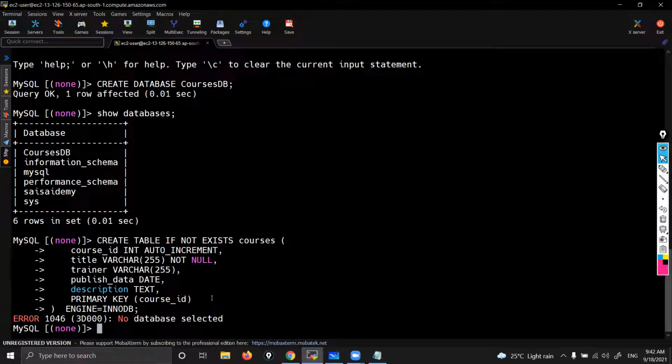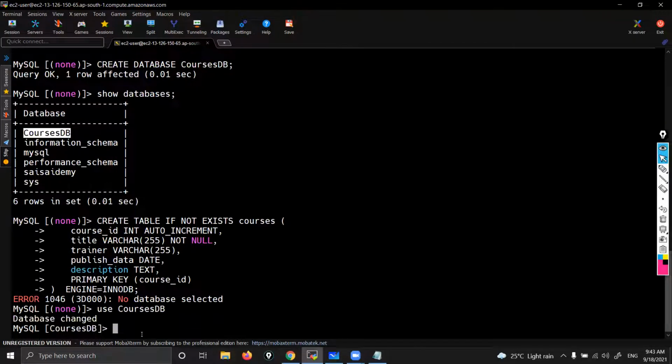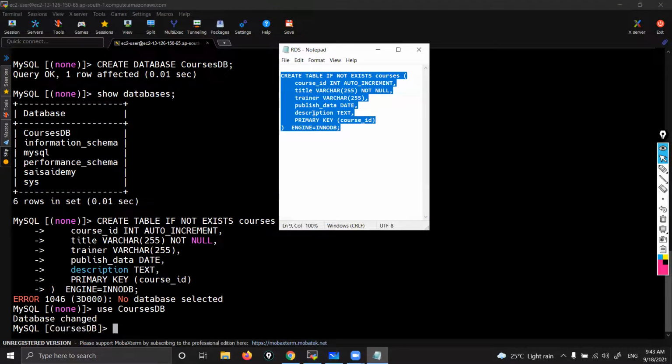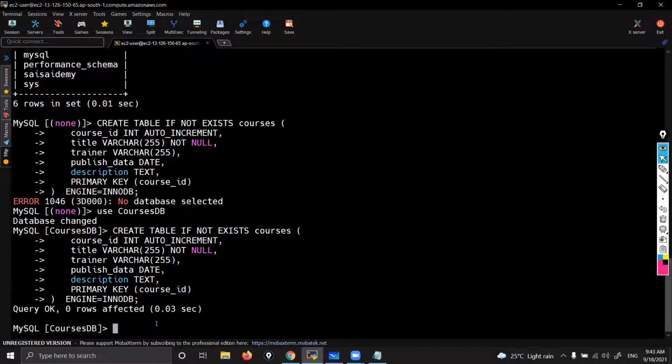Oh, sorry. I should select the database. To create tables, first I need to select the database in which I want to create this one. So first let me select, use, the database which I created, the courses database. Okay, enter. See, now it is going to use the courses database. In the database, I am going to create one table structure. Enter. That's it. Okay, I have created it.